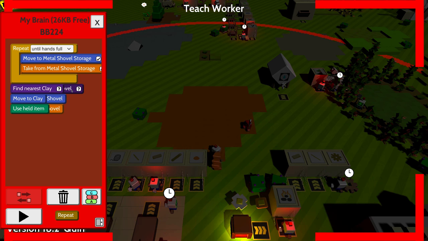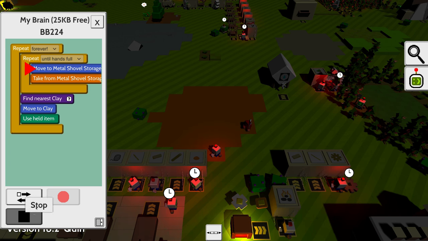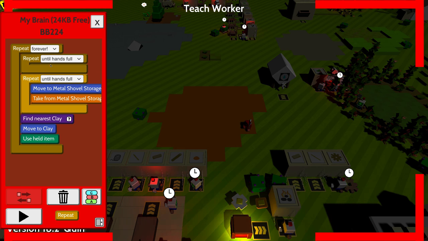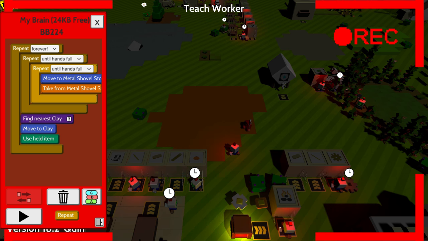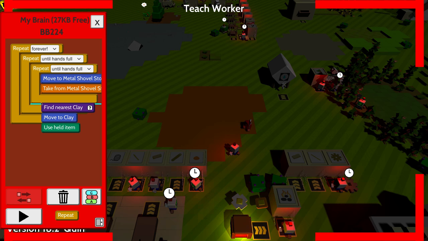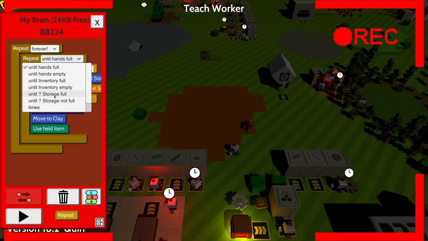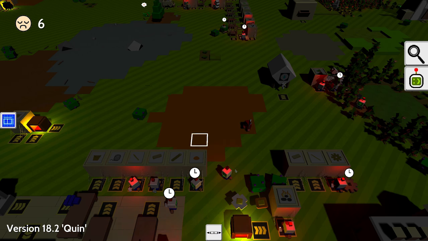Find clay. Okay, something bad happened. Anyway, repeat that forever. Go. Well, actually, don't repeat that forever. Repeat that forever, but repeat this. Oops, forgot. There we go, now I remember my buttons. Repeat this until storage full. Clay storage.